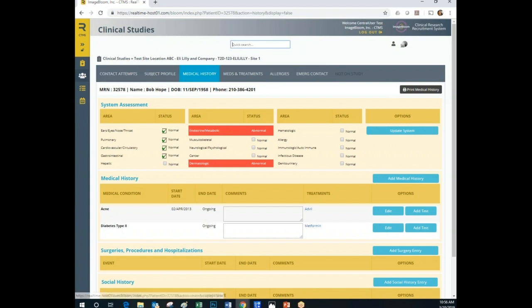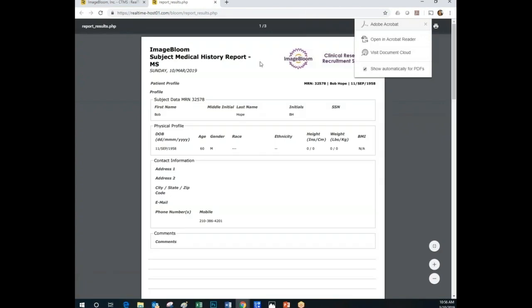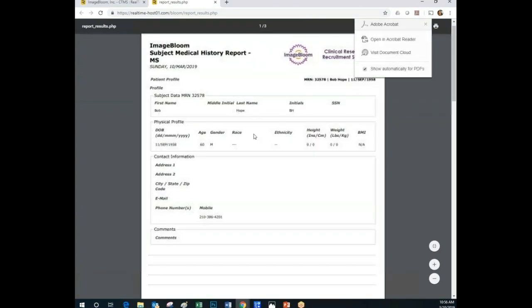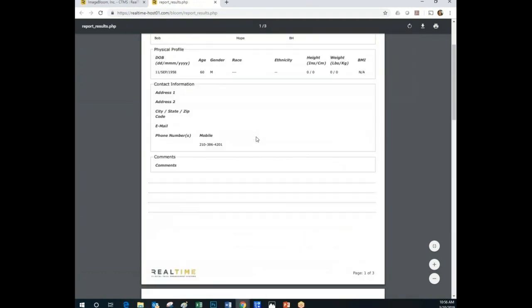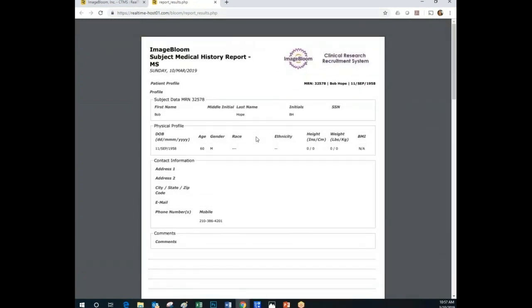And then you will also see that there is a print medical history tab. So by just clicking that, realtime/ImageBloom will create a medical history profile PDF that you can print, and yet you can actually use this in your subject chart for the study.